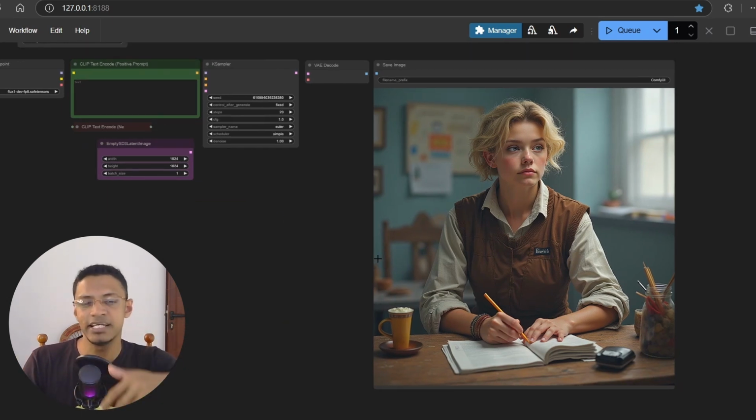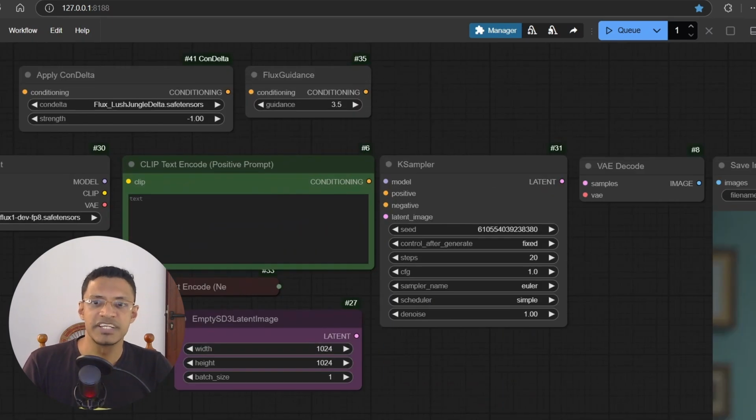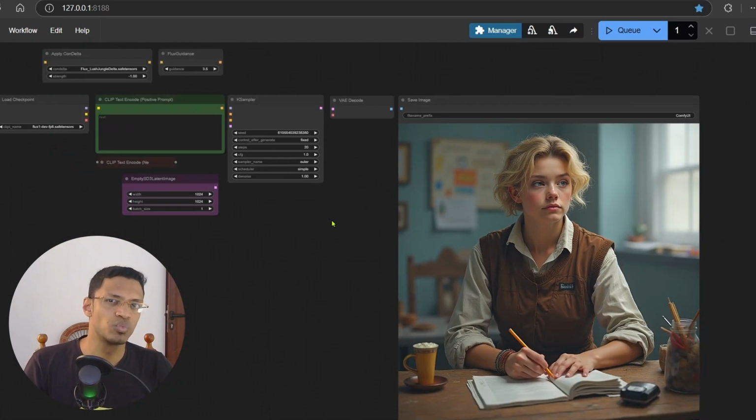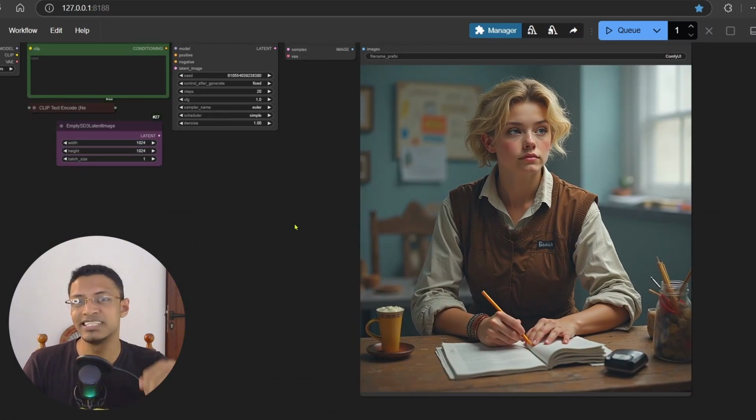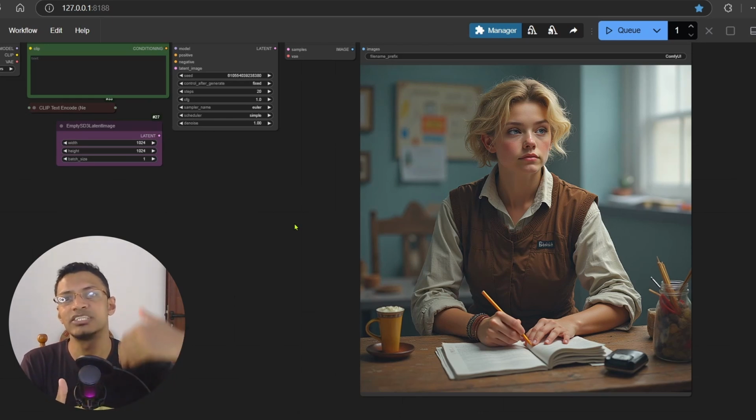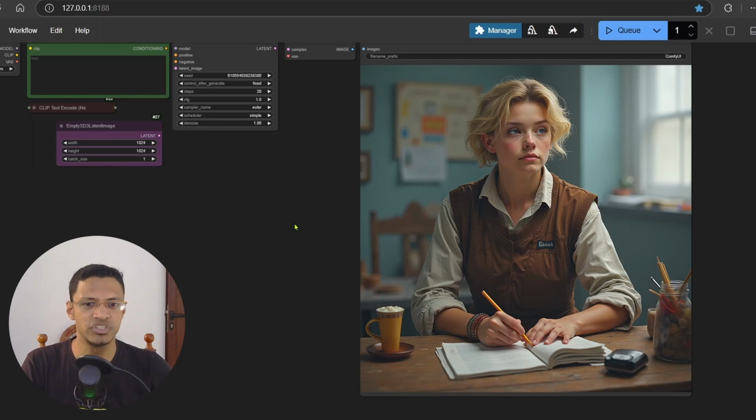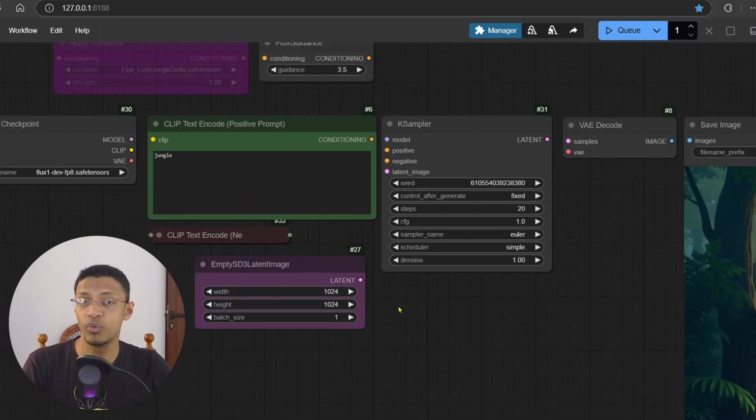It's trying to take it away from this positive prompt. So that's one way that you can use it. You can use it as a negative prompt. You can also use it as if it was a LoRA, where you add it on top of your existing images.